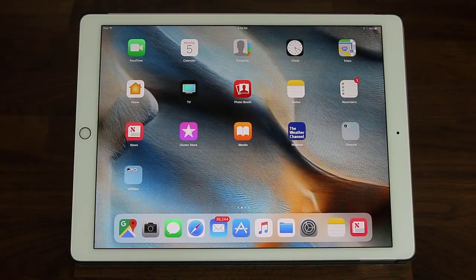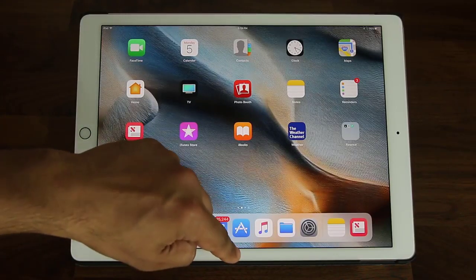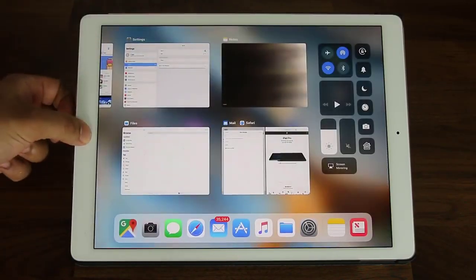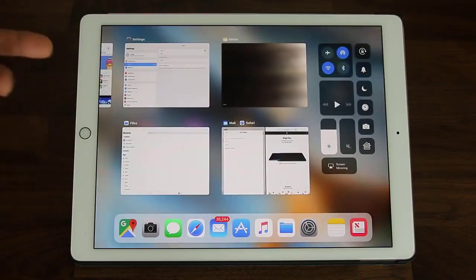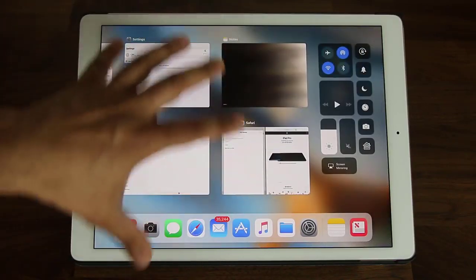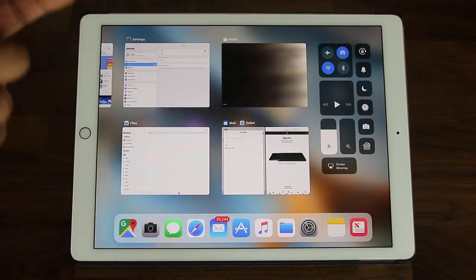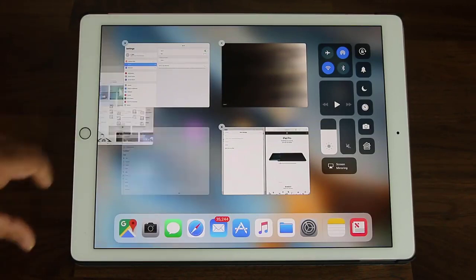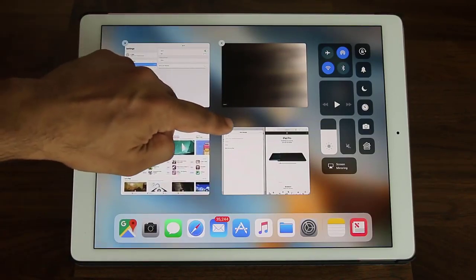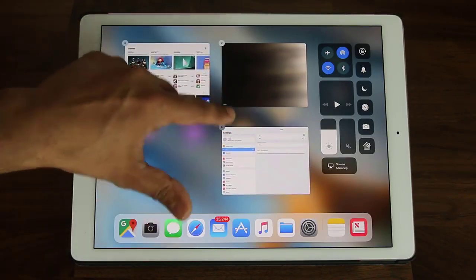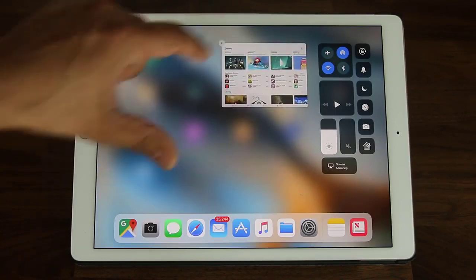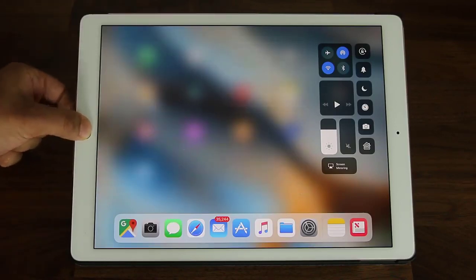Now one more thing I want to show you guys is if you do bring up the multitasking pane either this way or by double tapping the home button, which has always been there, if you want to get rid of an application or a split screen combo just like that, all you do is press and hold, which brings the ability to press X, and that actually closes the window that you don't want anymore. Okay, so that's the way to clear the windows if you so desire on iOS 11.